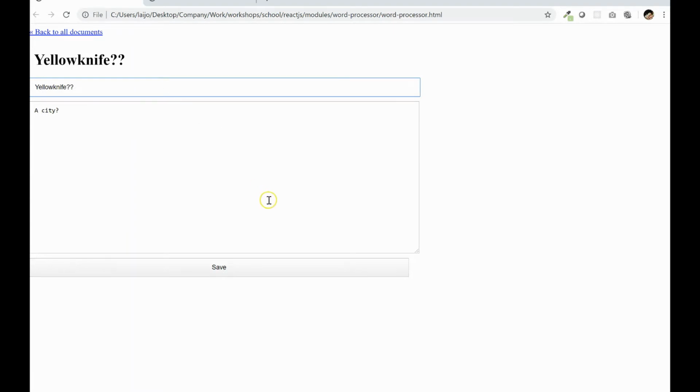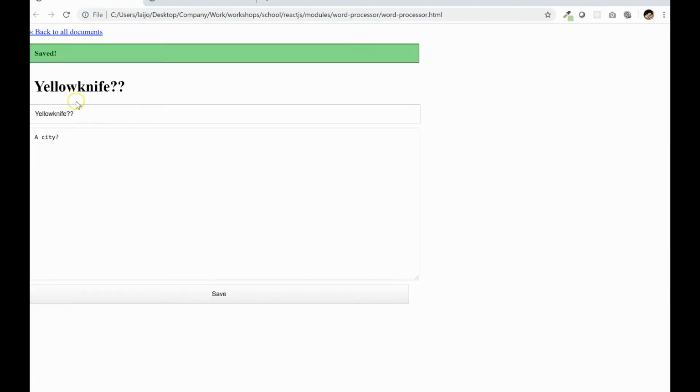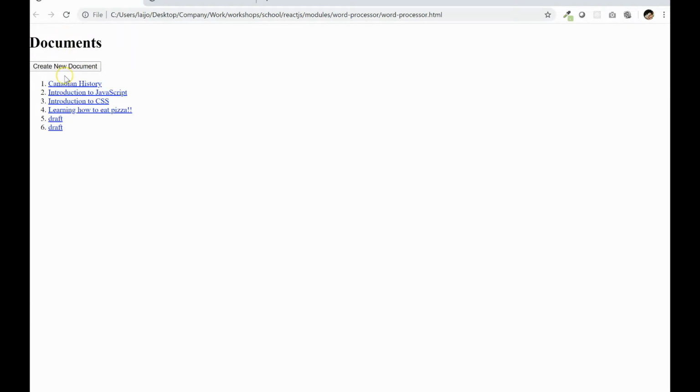However, I noticed a bug where if I click into a document and I try to change the title, I press save. It seems to save here, but if I go back to my document list, the title gets changed to the word draft. So that's a bug, and I'm not sure what's causing it, and I need the help of another developer to explain to me what I'm doing wrong.